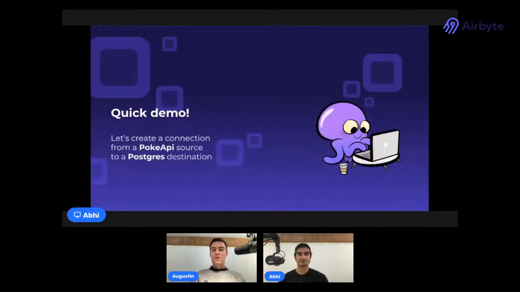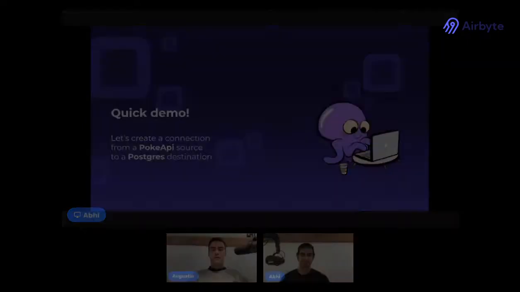So now I'm ready for a quick demonstration. I'm going to try to use Octavia to provision a source, a destination, and a connection. And for this demo, we are going to use the Pokemon API source and the Postgres destination. So let me share my screen.